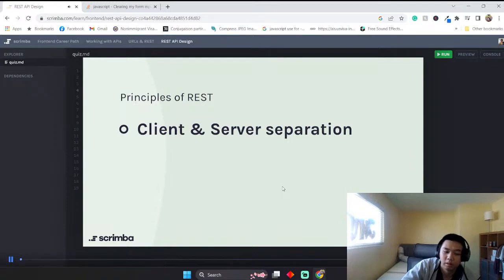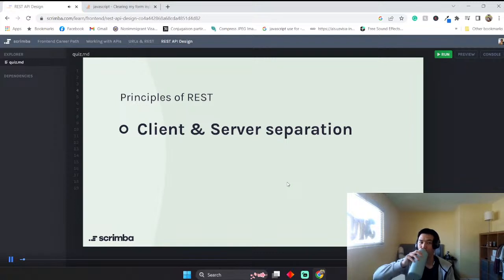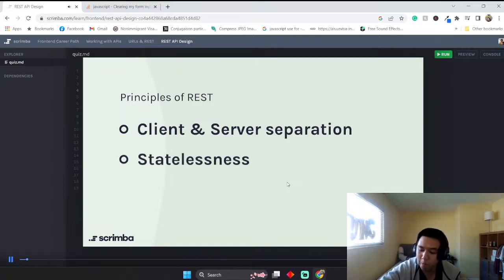So we've talked about client and server separation. The next principle that we're honestly just going to touch on briefly is the concept of statelessness. In reality, I started building a bunch of slides and examples to describe statelessness, and then I realized that I could probably just teach enough for you to get the concept right now and not worry about the nitty-gritty details of statelessness.